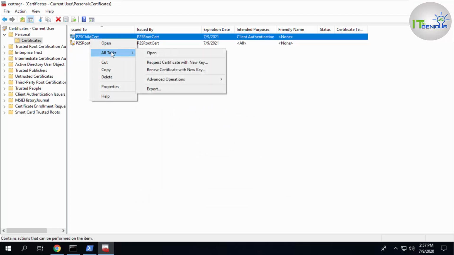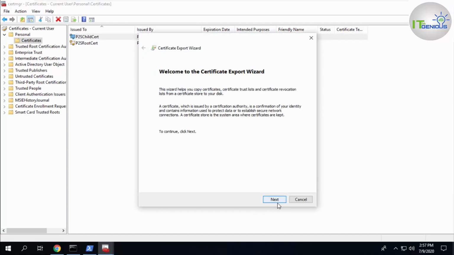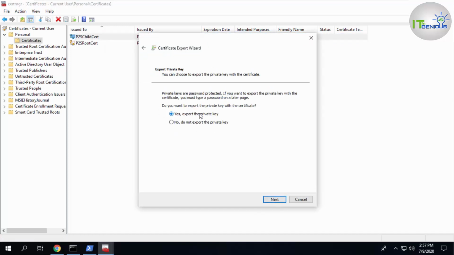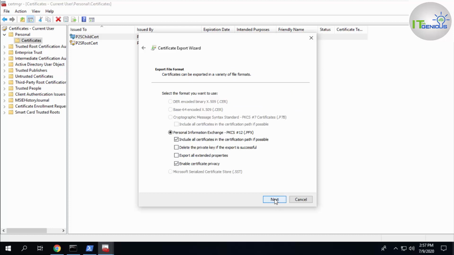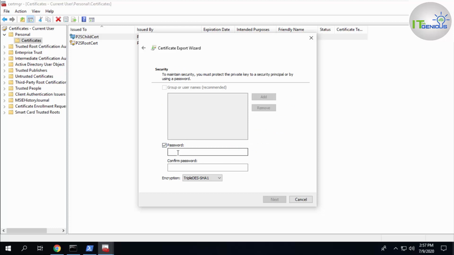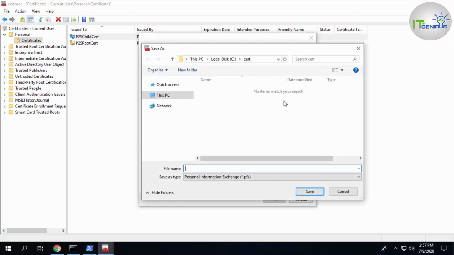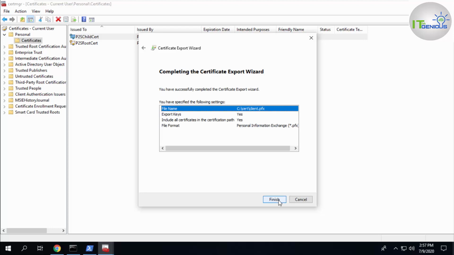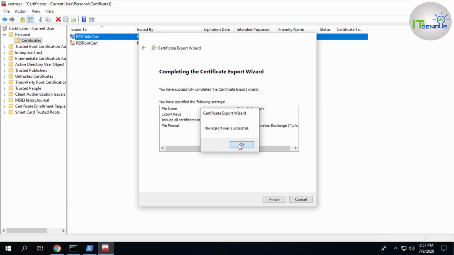Right click on it, all tasks, export, and for this certificate we require a private key, just because we will install this certificate. So next and give a password. So give a password, confirm your password, click on next, then again browse. On the same location I am going to save this certificate. So this would be client, save, next, finish. So you have exported both your certificates.